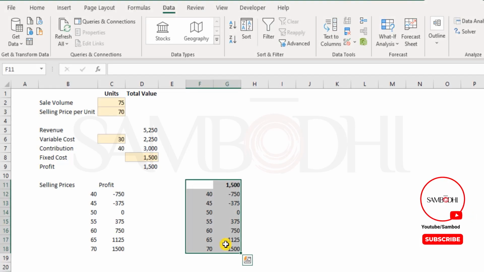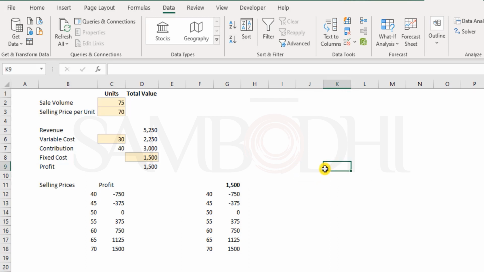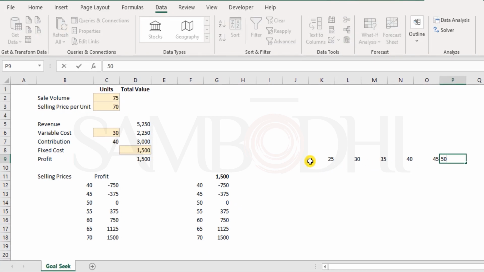Now let's try a similar one with change in variable cost. I'll have this arranged in a different manner this time. So first, let me enter the parameters here. I want to test the impact of change in variable cost on the profits. So what potential inputs do I have for variable cost? I have 25, 30, let's say 35, 40, 45, and then 50.